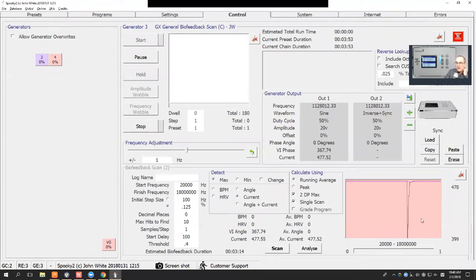So the scan, there's that little spike there as it turned off and then turned it on again. So that's not a good thing for this demonstration. But as I say, the load isn't a real load. So I haven't got any contact leads connected to myself.